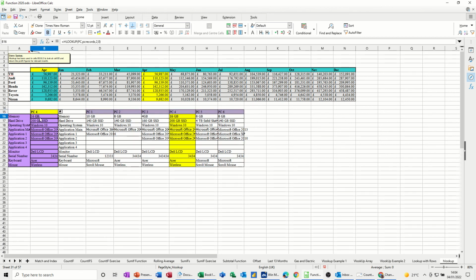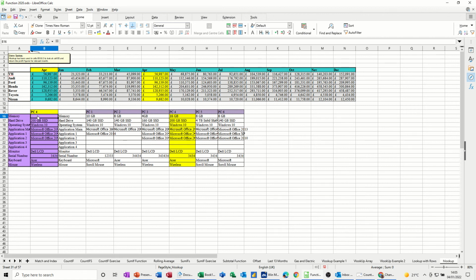Now if I just delete, in fact I won't delete all of it, I'll just delete the first one, the 16 gig, and then I'll type equals Hlookup, open the bracket. So it wants to know where I'm looking. I'm looking at that cell. Again, it's gone for the cell reference. I want it to be the name, which is PC, which is picked that up. So now I'm doing a comma. What's the table called?